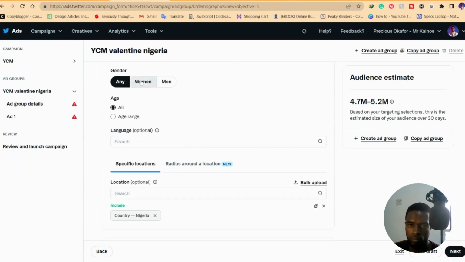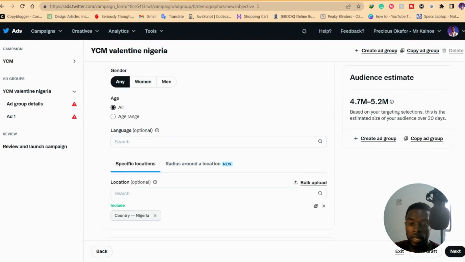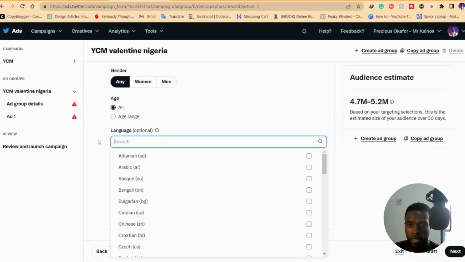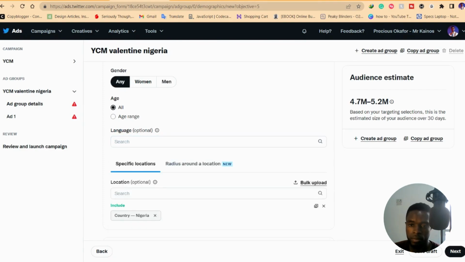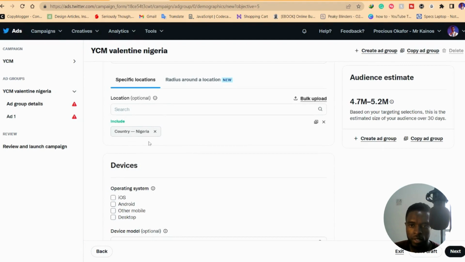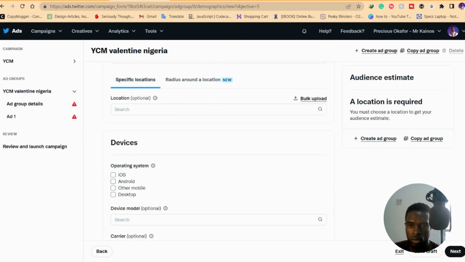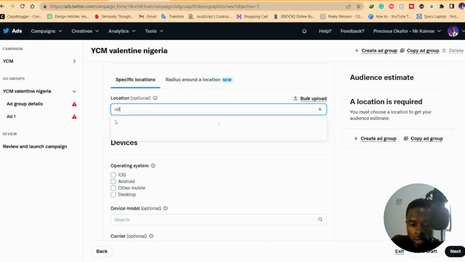Demographics, all. Language is English, and Nigeria is mostly English. Everyone on Twitter in Nigeria speaks English, so there's no point choosing a language. Specific locations, and you can choose by radius around the location. So I'll choose Nigeria.